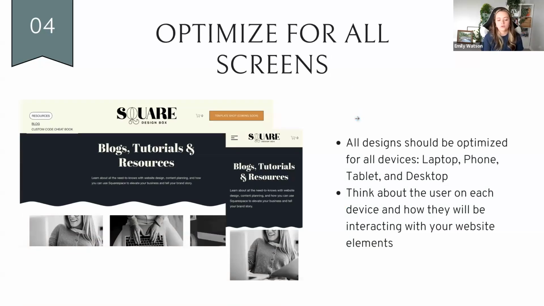Number 4, optimize for all screens. Again, this usually is a given, but sometimes people forget about some of them. So when you want to optimize for all screens, it means that your website needs to work on your laptop, your phone, and your desktop. One thing that people do forget about is that a laptop and a desktop, so like a monitor, have different layouts. So what would look right on your laptop will be stretched on your desktop. So it's knowing that your website will work no matter what.